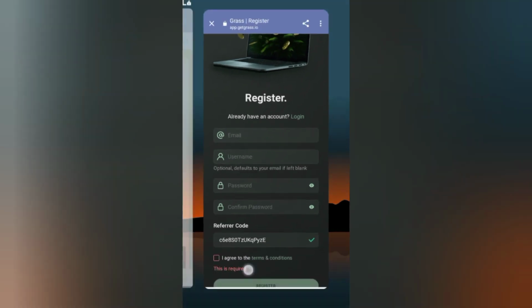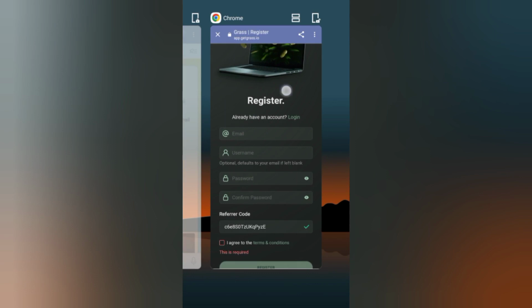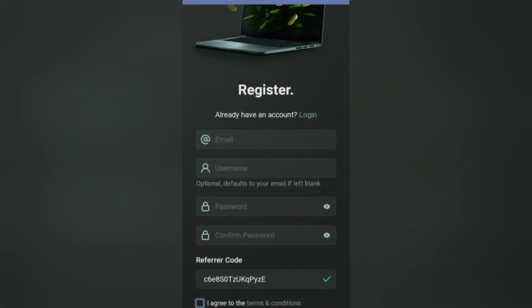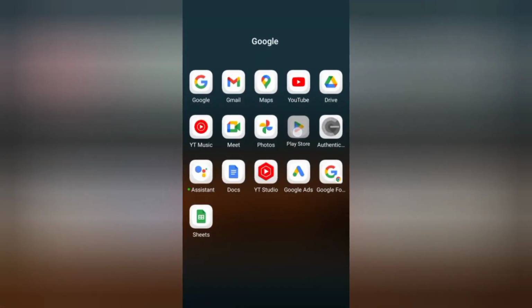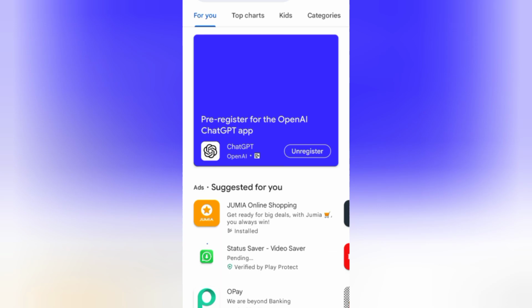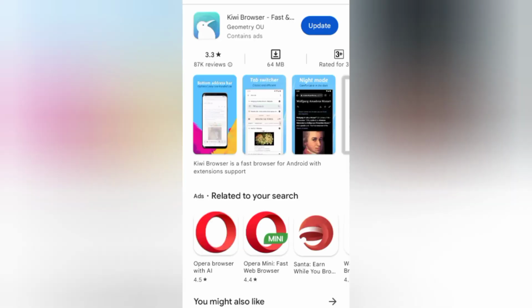After you are done registering, you will be brought to an interface where you need to download the extension. Now, this won't work with Google Chrome. It's going to need Kiwi browser. So what you need to do first of all is go to Play Store, search for Kiwi browser, and when you see it, install it. Mine is saying update, because I have it installed already.